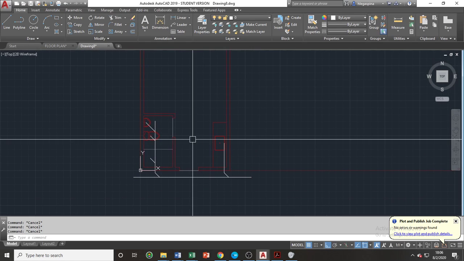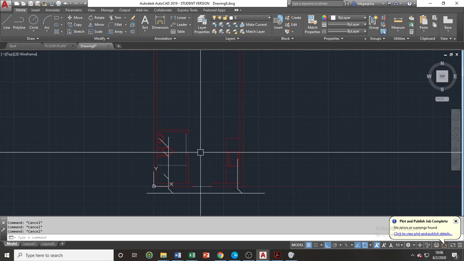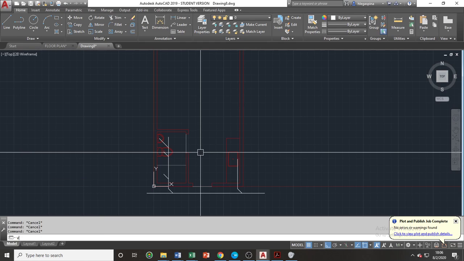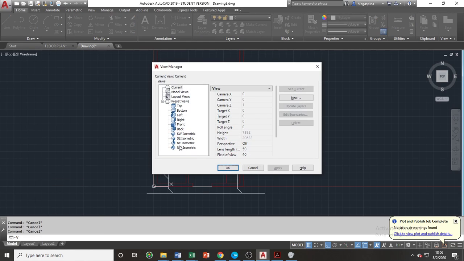in which we can change views using our view manager command. And to execute this command, we will type V, or in phonetic alphabet, Victor, using our keyboard, then press enter to execute the command. And upon the execution of the command, the view manager dialog box will appear, in which we can change views using this view.